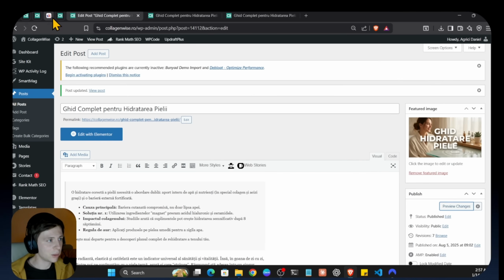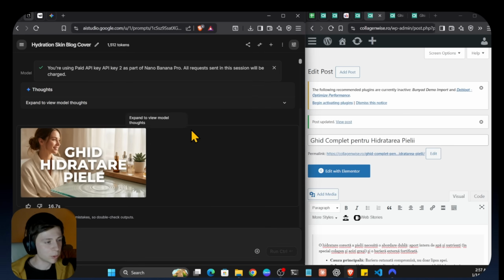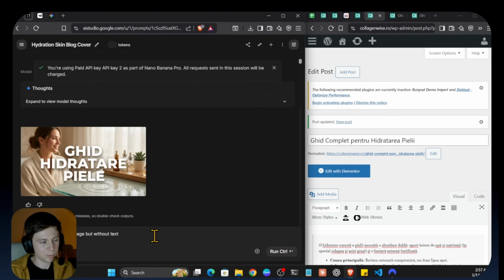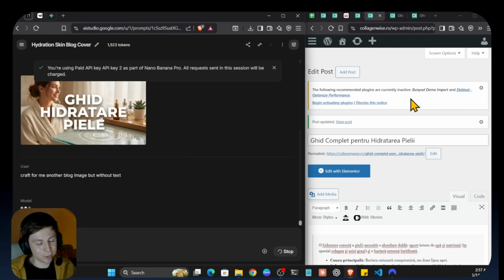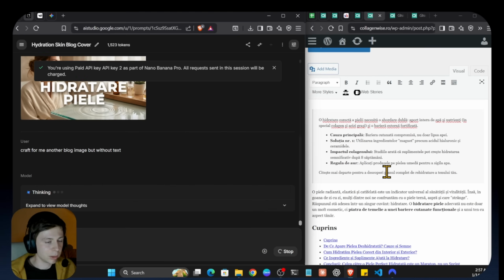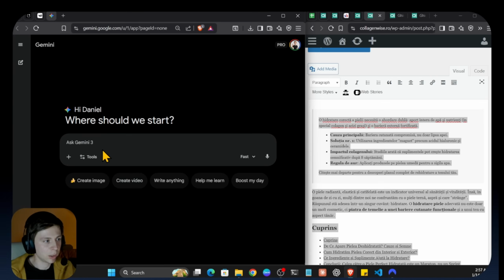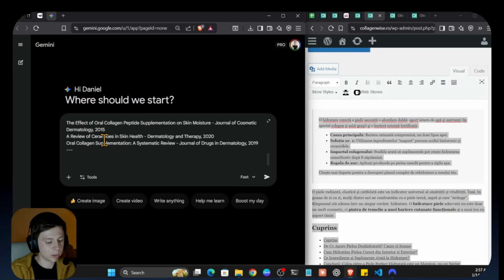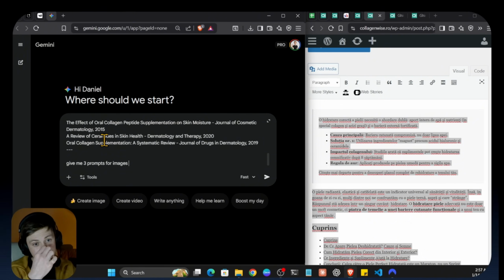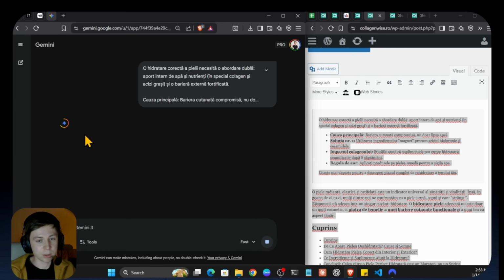But moving forward, let's craft another image. Going back to Nano Banana there. Here, let's craft maybe another blog image. So craft for me another blog image, but let's say without text. Of course, here, guys, you already need to use proper prompts based on your image. Even here, you can just copy the whole blog, paste the blog here, and say just give me 3 prompts for images. By the way, I'm using just simple Gemini for images, so I can generate for my blog, right? And just let it play.